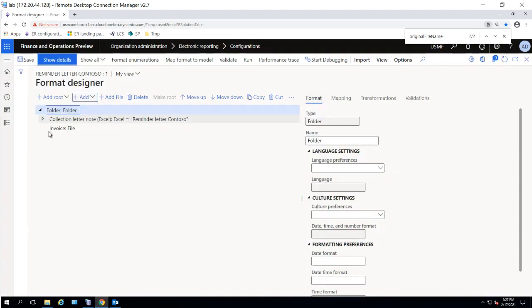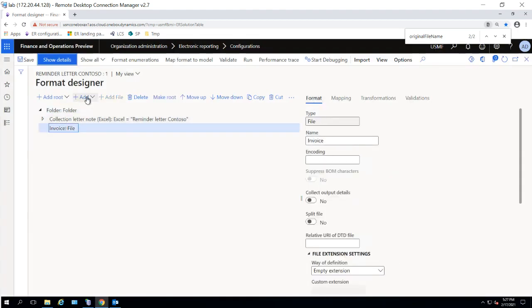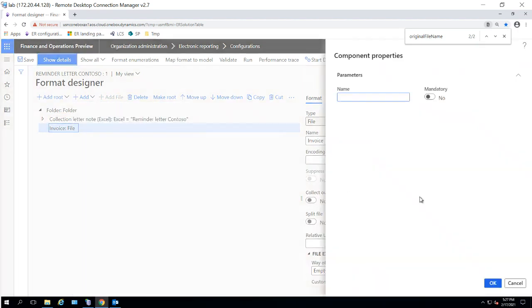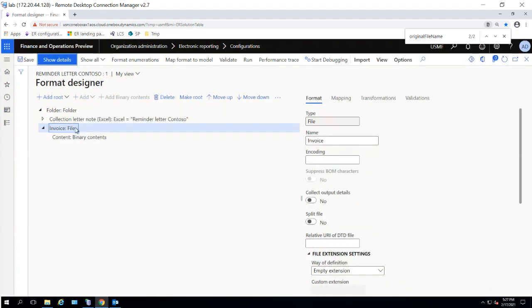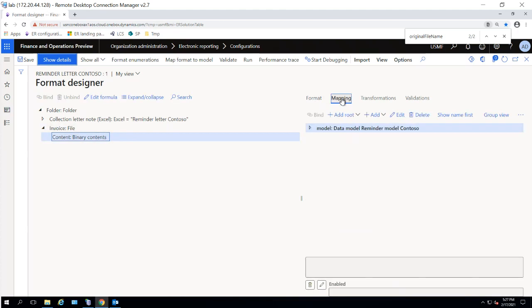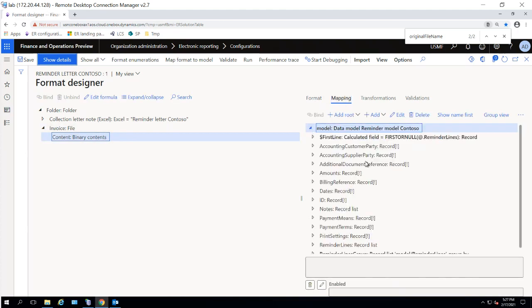And also what I will do, I will add another nested element to specify how my file will be generated. And since we are planning to fill it in by the content of the found attachment, it's enough to put the only binary contents component under the file element. So now let's configure our bindings.